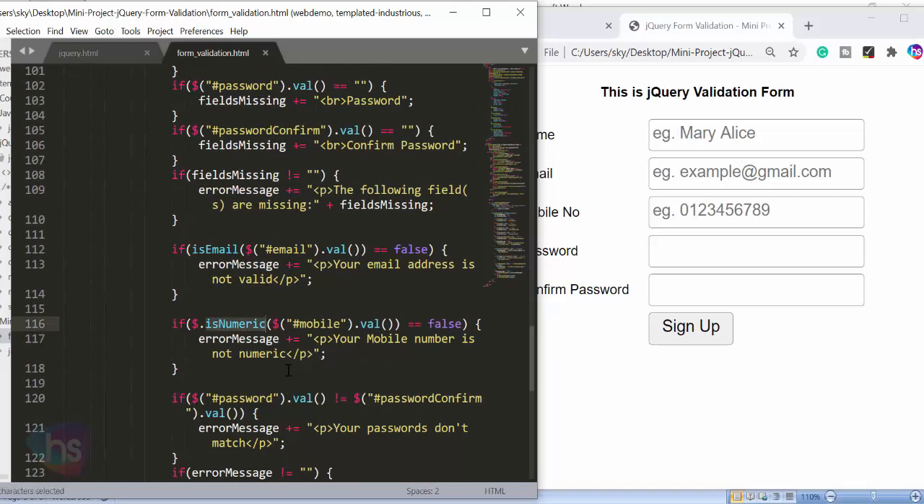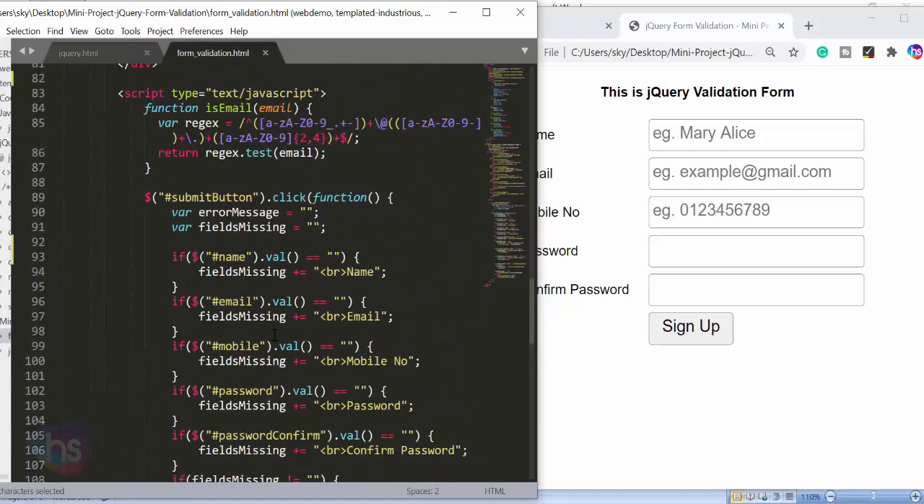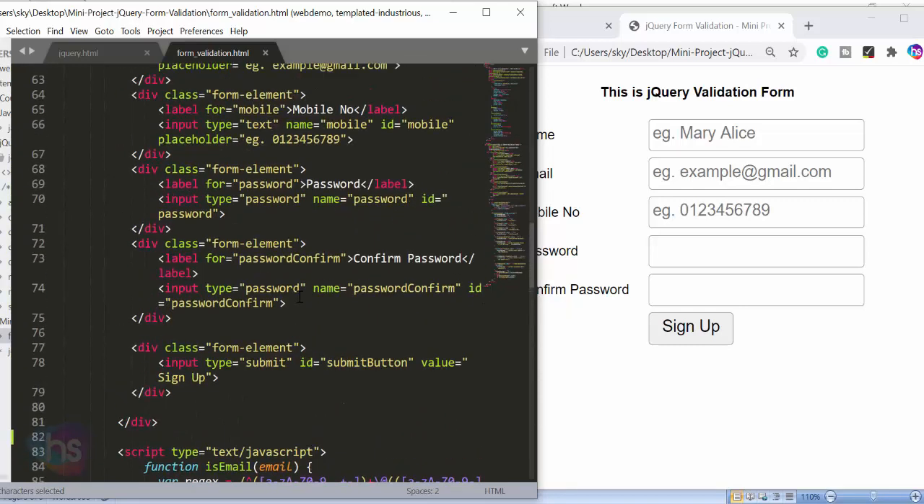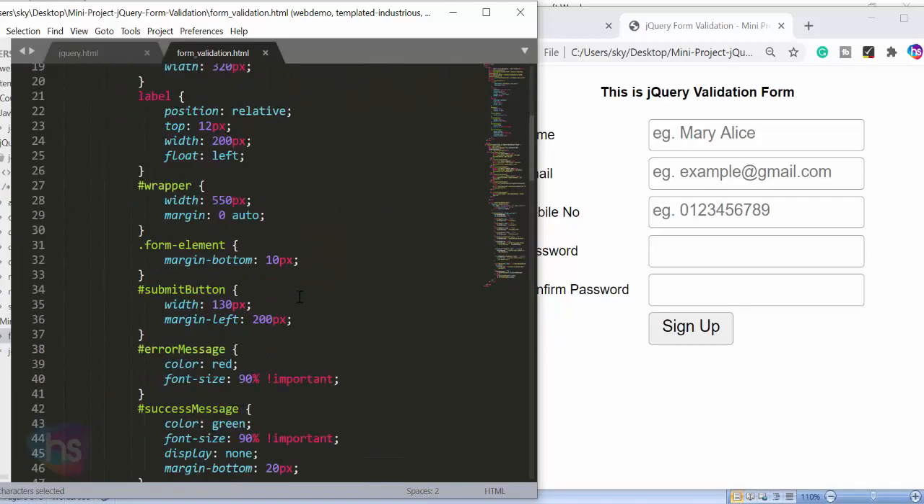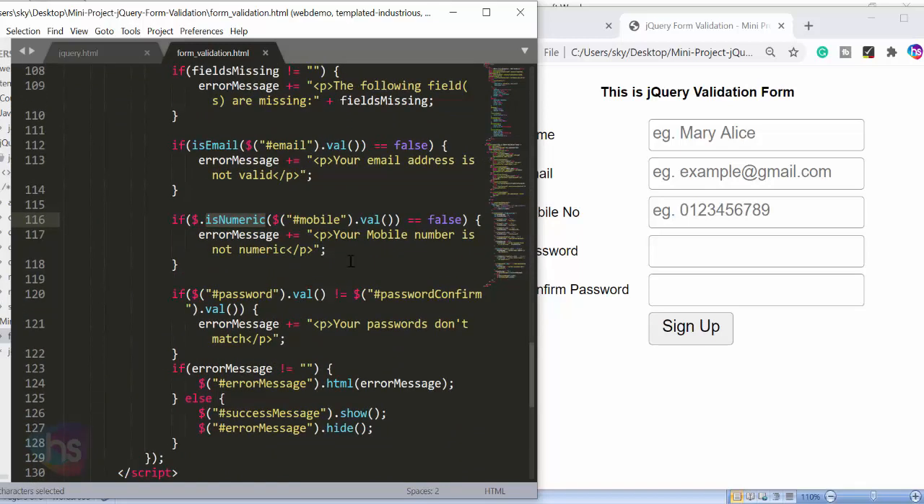Is numeric. Just see, this is the function. It is called from somewhere else. Let me check here. isNumeric also comes from that JavaScript library, I'm sure, the jQuery library. Now check it: if the mobile number val equals false, the error message "Your mobile number is not numeric" is shown. That message is coming with these two lines.